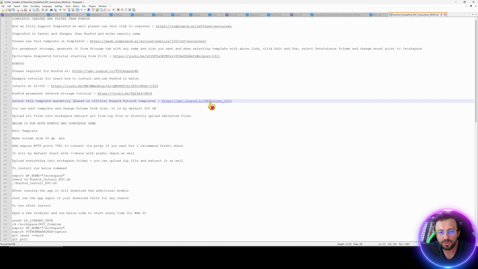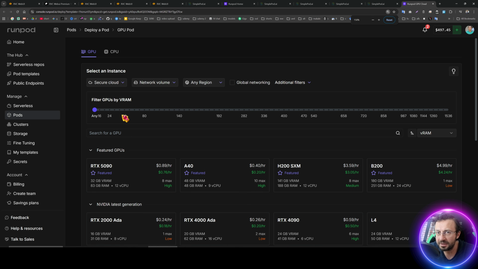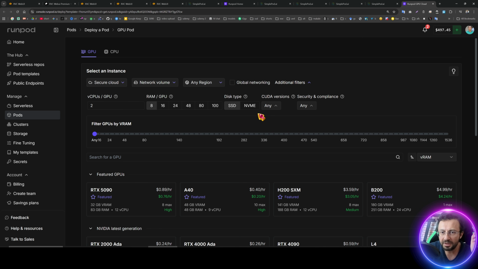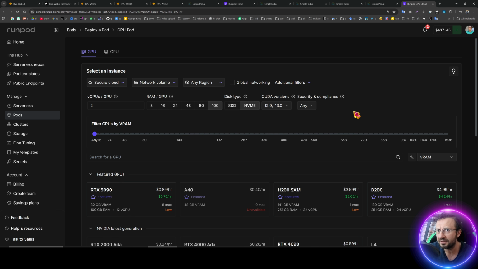With RunPod, we are going to use this template, and the template is selected. Now there is one very important thing. Since we are using CUDA 13, you need to apply the CUDA version from here, otherwise it will give you an older NVIDIA driver, therefore it will not work. So select 12.9 and 13, it will work. We just need the NVIDIA driver, therefore you can select these two CUDA versions.